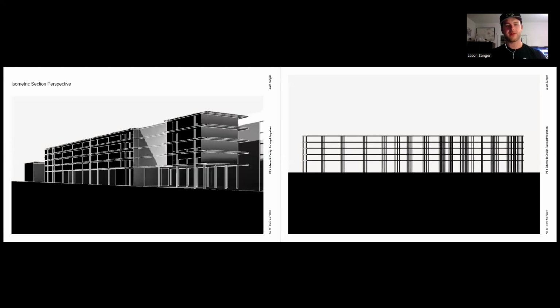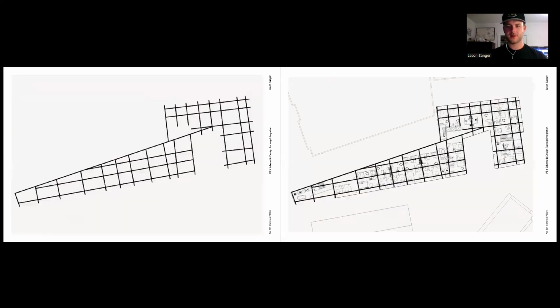Then here on the left, we have an isometric section perspective, sort of allowing us to see into the building a little more from a lower down, sort of more human eye level perspective view. Then here on the right, we have a structure elevation.